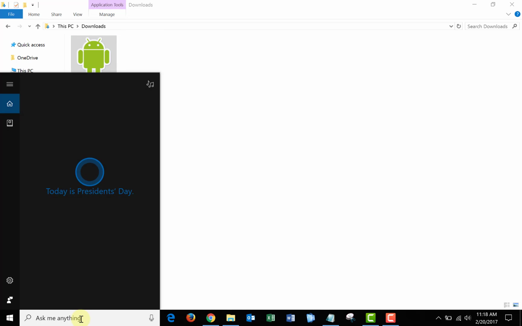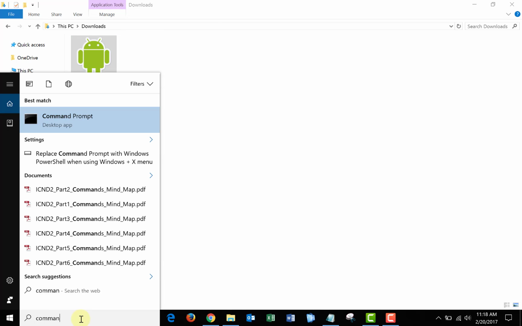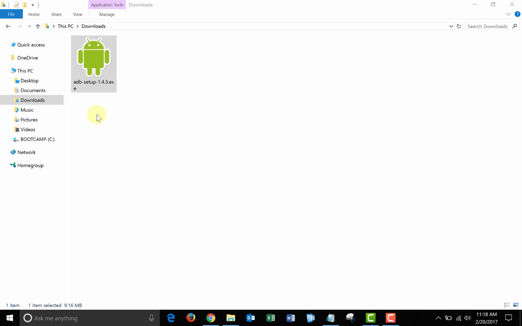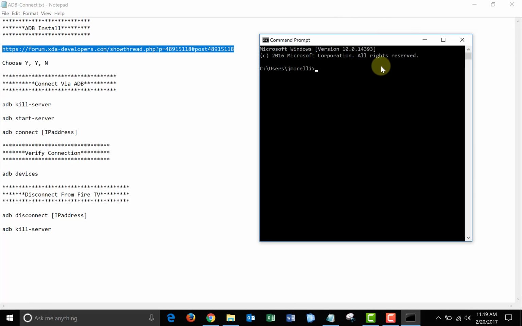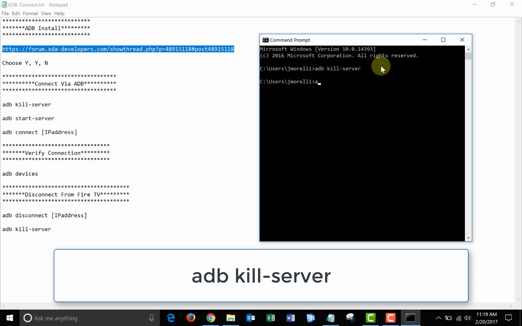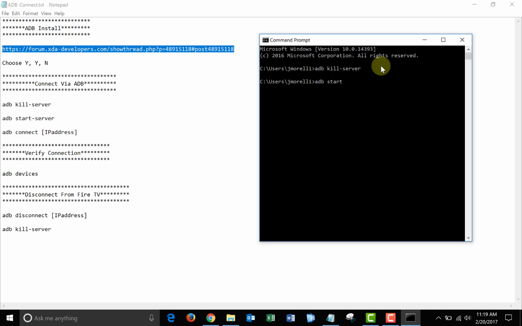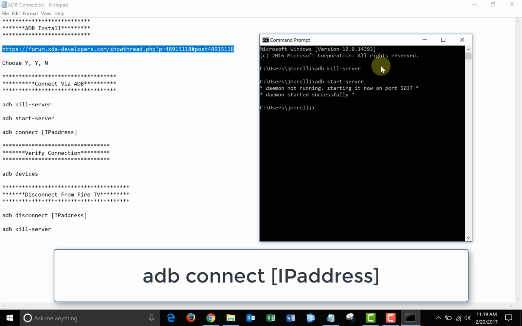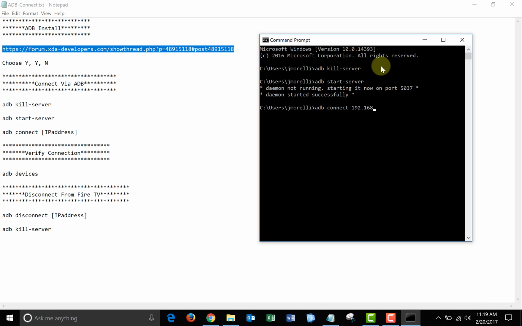To connect to your Fire TV, we'll need to open up a command prompt. You can find the command prompt by just typing it in the search bar. Once you have the command prompt open, you need to run the following commands to connect to your Fire TV: ADB kill-server, ADB start-server, and ADB connect followed by your Fire TV's IP address. You are now connected to your Fire TV via ADB.